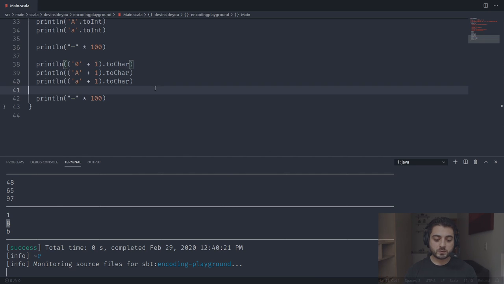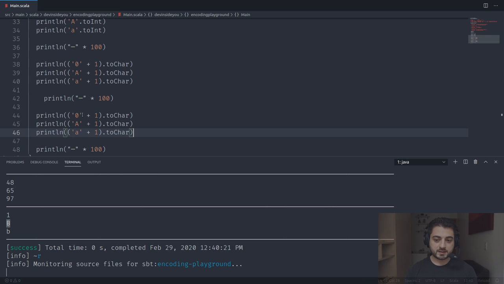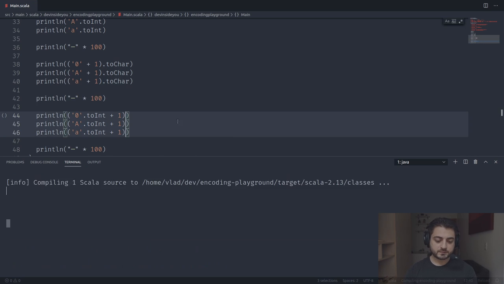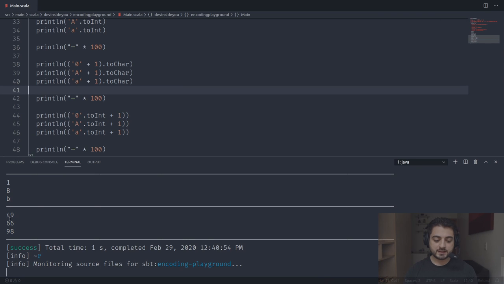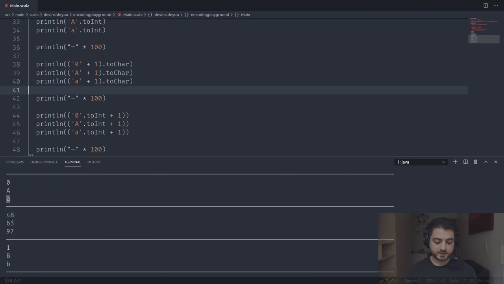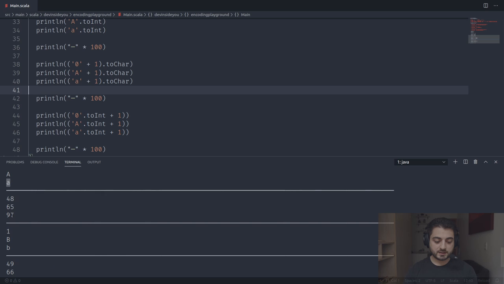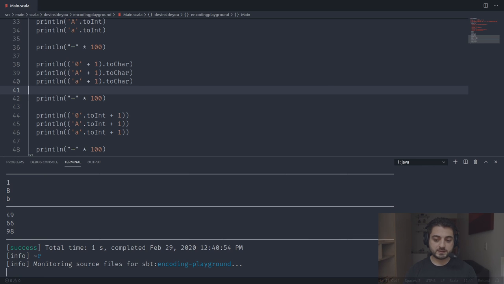What we can also do is show you what is happening behind the scenes. I can go to this character, position my cursor over here, and do toInt plus 1, and let's not do toChar over here. As you can see, each of these numbers increased, right? We started with 48, then it was 49, 65 went to 66, and 97 went to 98.